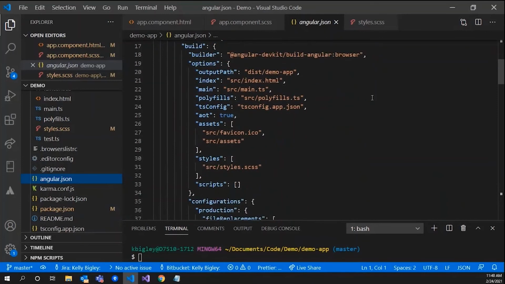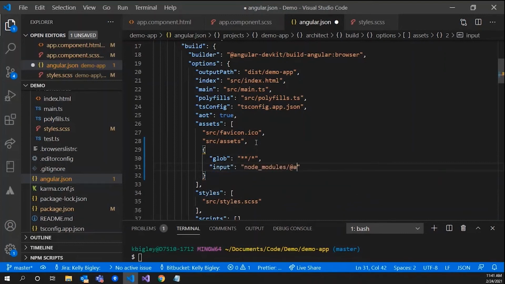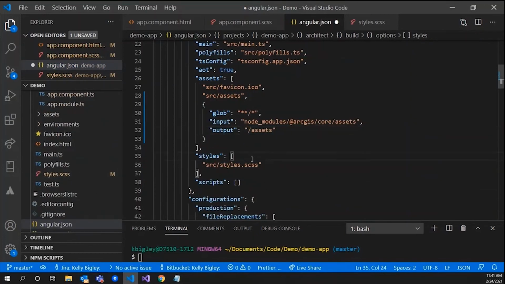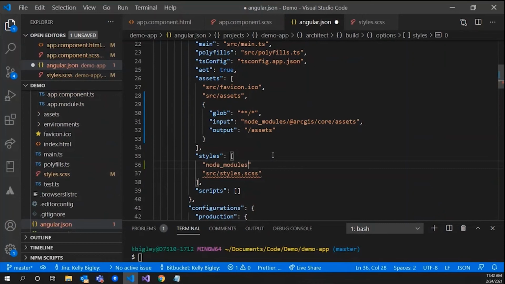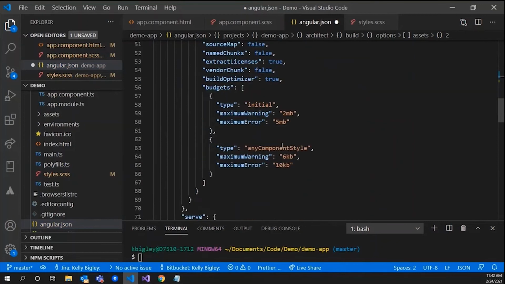So this angular.json file is actually part of Angular's build system. It's part of what defines what happens when it, quote, compiles the code. And we have to add in a reference to the Esri items as assets so that when the Angular build and compilation step executes, that it will grab the Esri dependencies and incorporate them in the output.